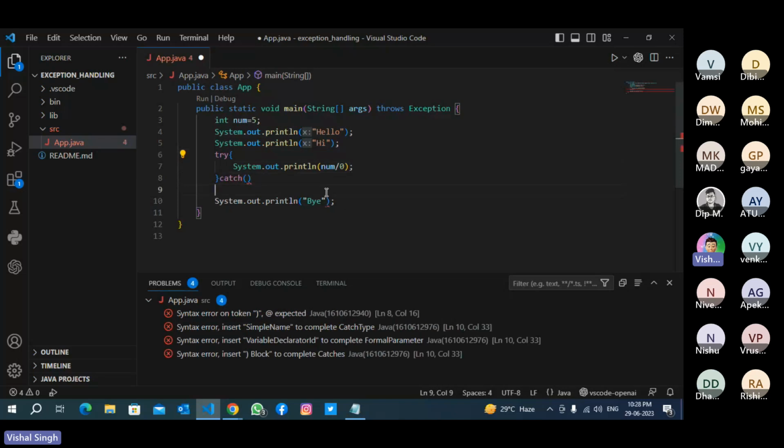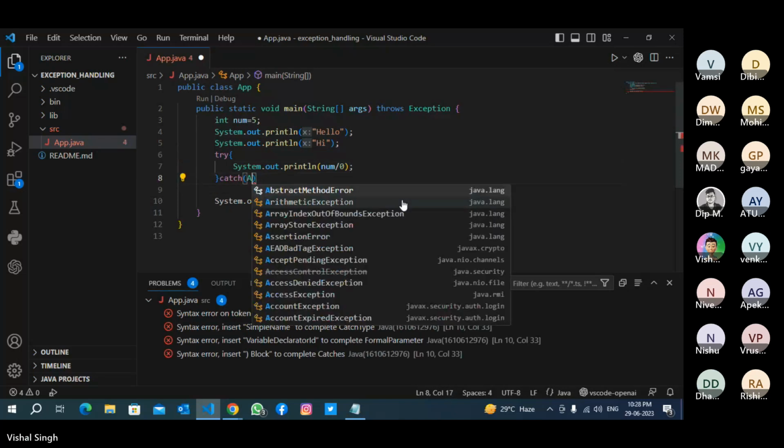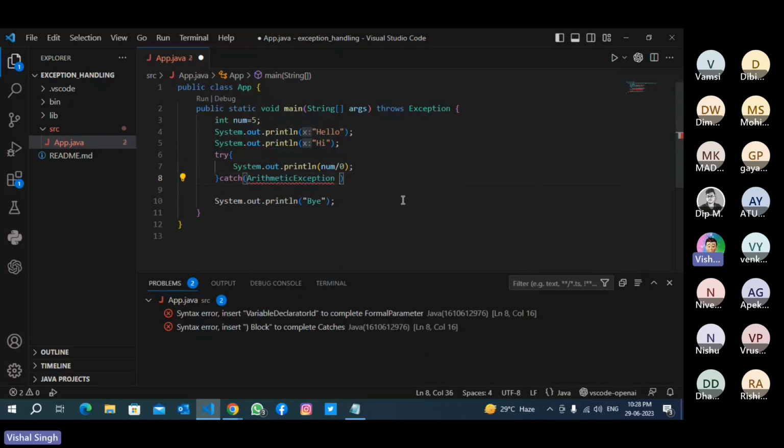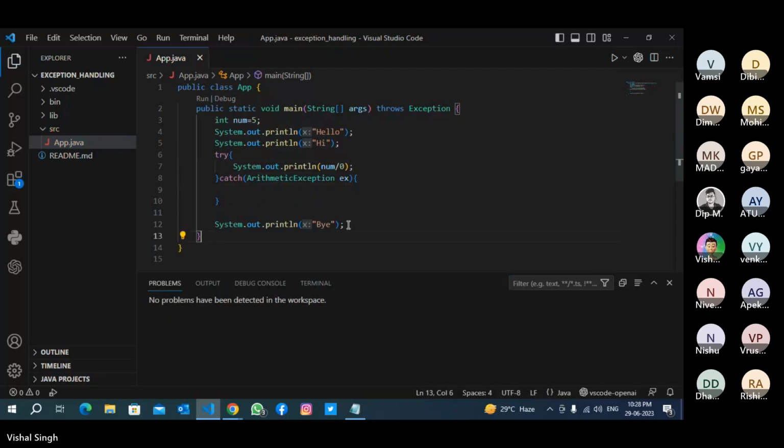What kind of exception is this? Arithmetic exception. Arithmetic exception, the class name, ex. And we just want to print only, nothing else. Ex.